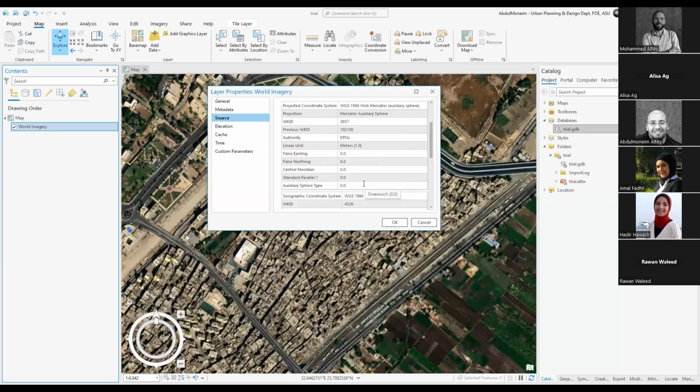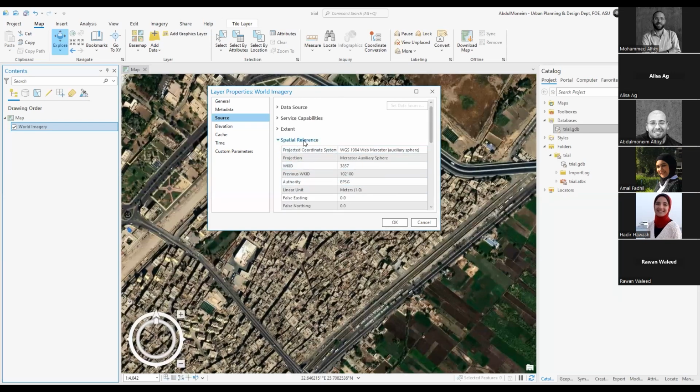So we don't care about that, but what we have to do is check the spatial reference. Why am I checking the spatial reference? Because whatever I'm going to create now will ask in one of its windows about what is the spatial reference we are going to work with. And we'll have to take the spatial reference of the image to make it easier for us.